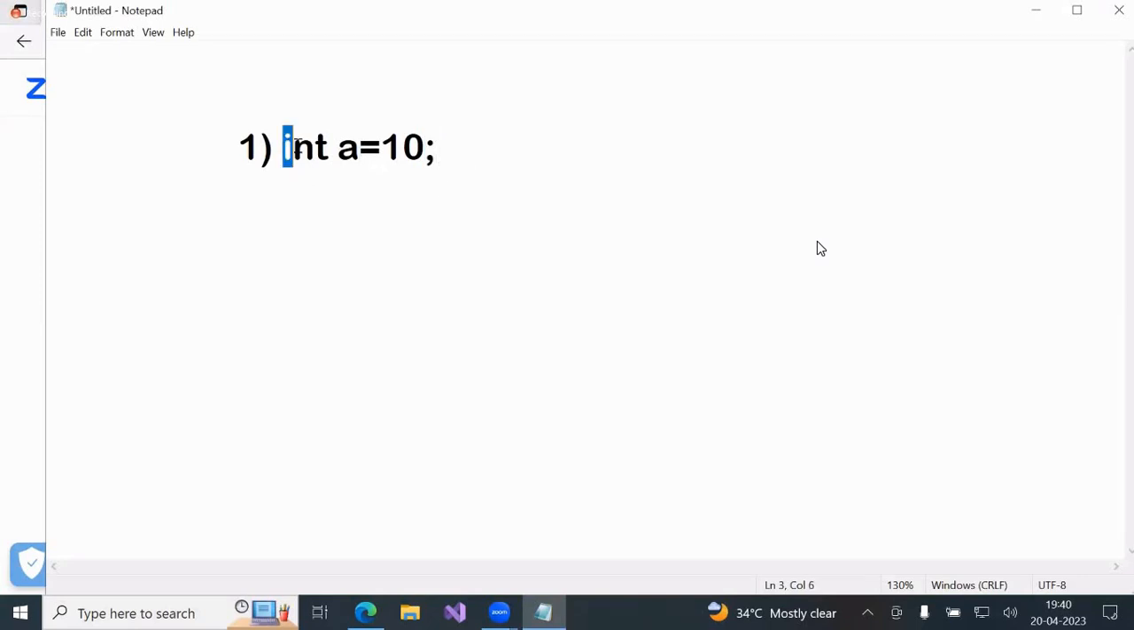Say it is a data type. You can call it a keyword also because all primitive data types are keywords. And it is a variable. Variable name is nothing but an identifier, so you can call it an identifier also. This 10 is a literal. Now you are writing like this, but not only this data type. 8 data types are there.